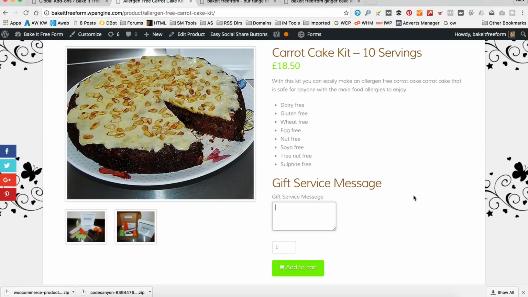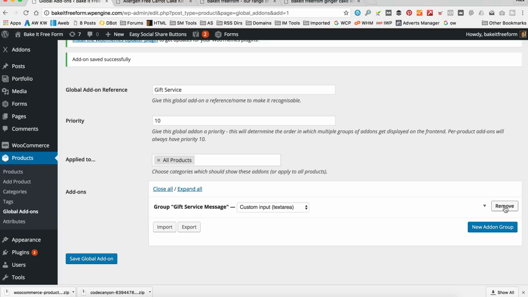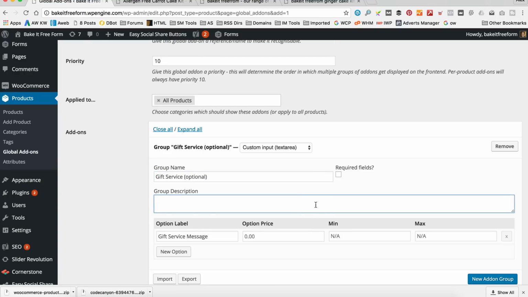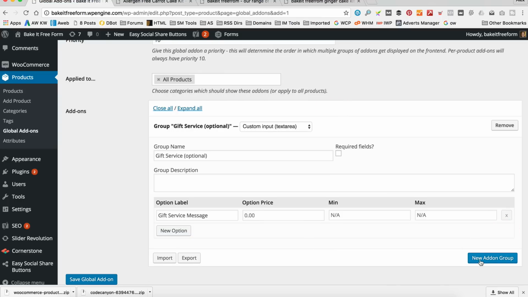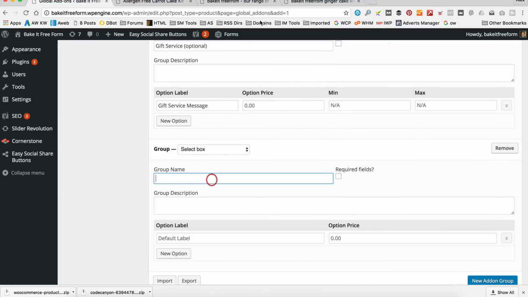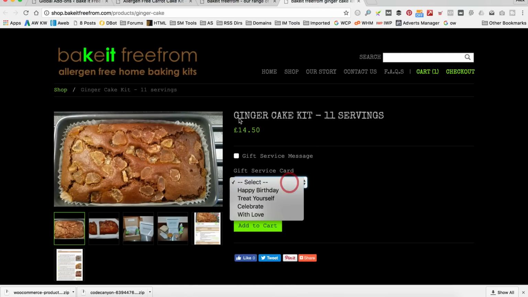Now it is optional. So I think I need to reword it so that it reflects that. Let's put this down. Let's call that gift service, but optional. Let's add a new... Oh no, because they're all text things, aren't they? So I'm going to have to add a new group, new add-on group, which is a select box, and that is the... where's it gone? Gift service card.